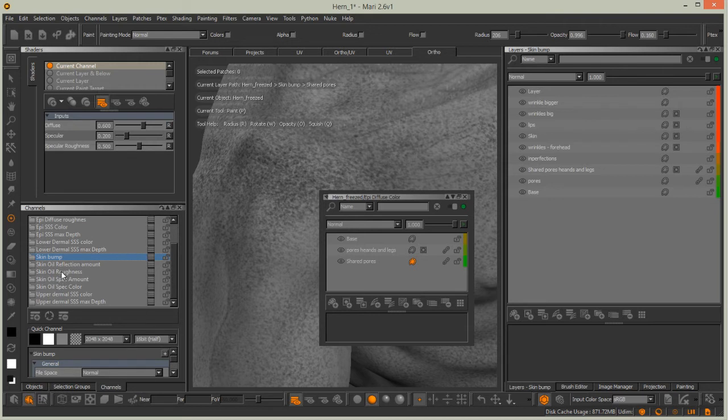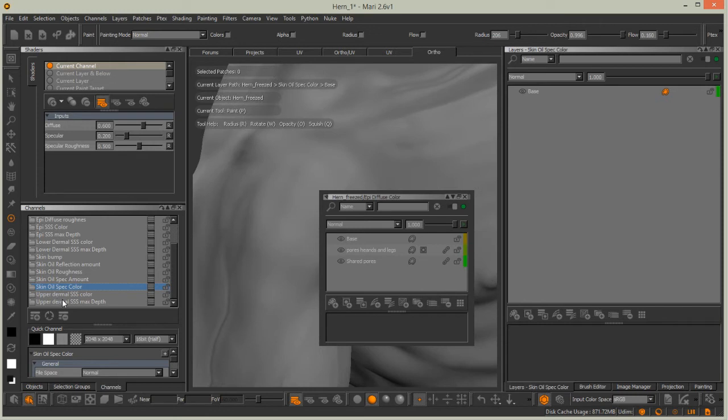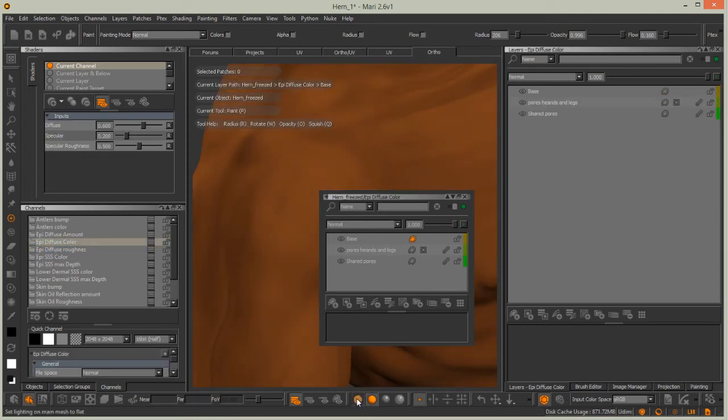So open epidermal diffuse color. Okay, and as you can see, now it is quite dull and empty, and we should populate it with some nice colors.